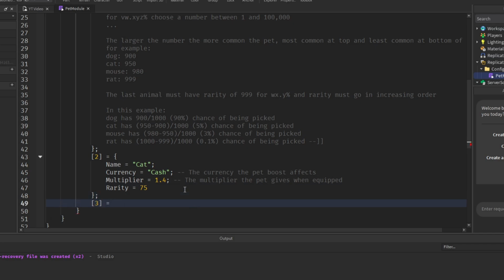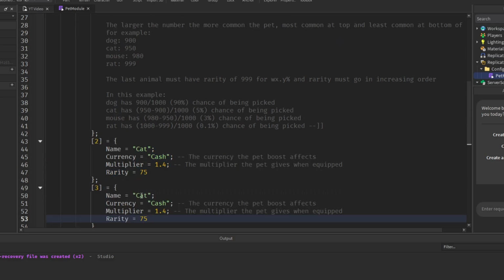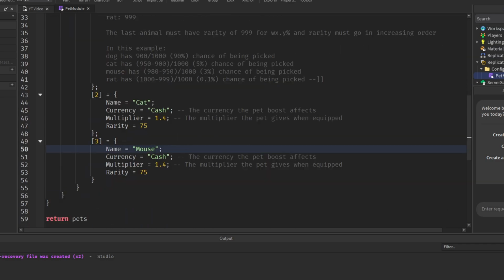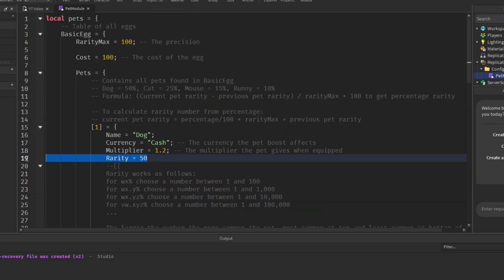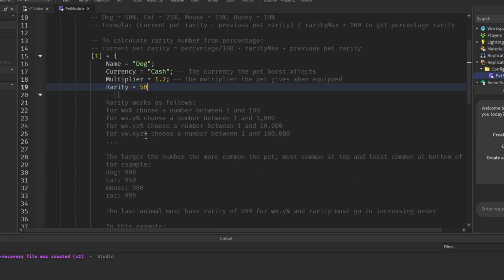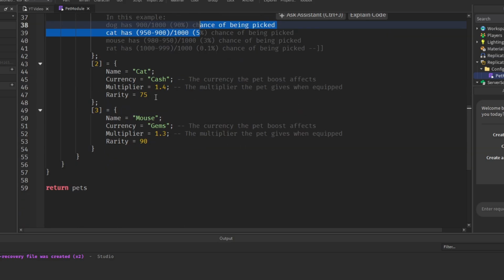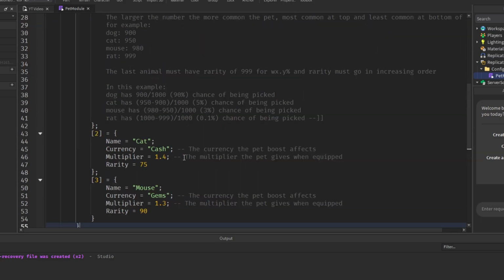So my third pet, number 3, will be equal to a new table. I'll copy these, and the name is mouse. I'm going to make this one affect gems, so I'll change this to gems. The multiplier, 1.3, and I want the rarity to be 15%, so it'll be 90. Now, how am I getting these numbers? Well, it's quite clear that 50%, the first pet, is 50% rarity, so rarity is equal to 50. The second pet's 25%, so I'm just adding 25 to 50 to get the second pet. The next one's 15%, so I'm just adding 15 to 75 to get 90. It's pretty clear that that's how that works.